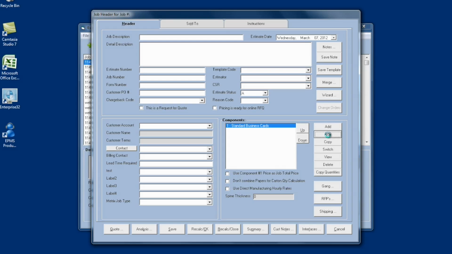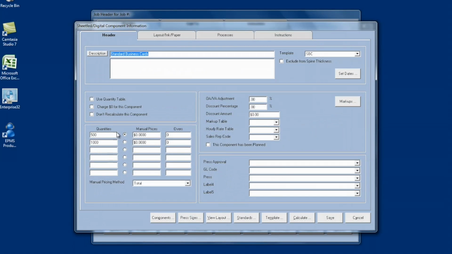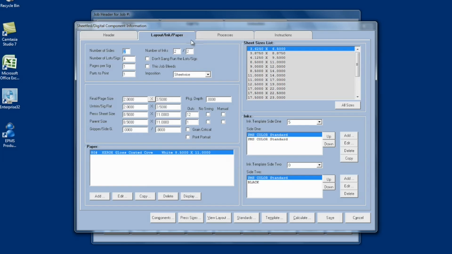I click on Edit. I see my quantities here. It pulled in the base template that I had connected this wizard with. It brought in my number of inks that I had told it, the 2/2. It brought in the paper that I had chosen. This information here, my standard layout, is going to be in the base template. In my ink template, it brought in the 2 colors I had for side 1 and the 2 colors I had for side 2.